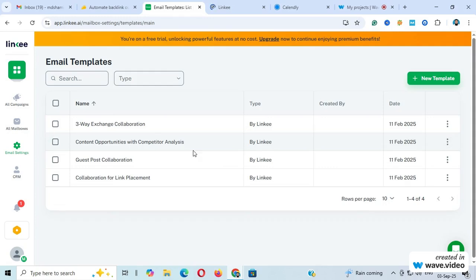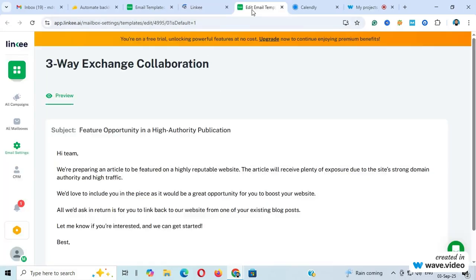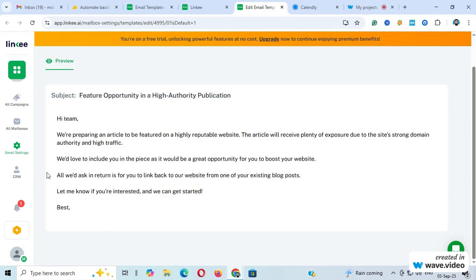Look at this, the content opportunities with competitor analysis. Here is also a preview. Here is the preview type: subject, feature opportunity in high authority publications. Hi team, we are preparing an article to be featured on a highly reputable website. The article will receive plenty of exposure due to the site's strong domain authority and high traffic. We'd love to include you in the piece. Yes, it would be great. This is a perfect mail for you, a ready-made template. Just add your name and signature and resend.